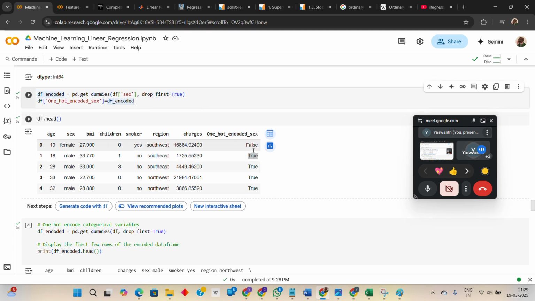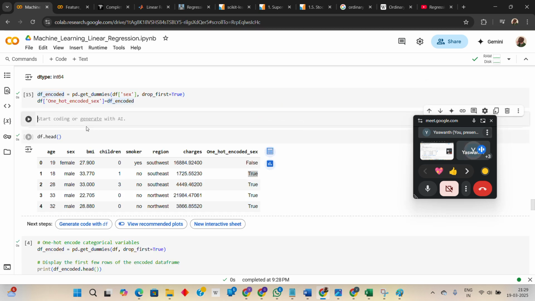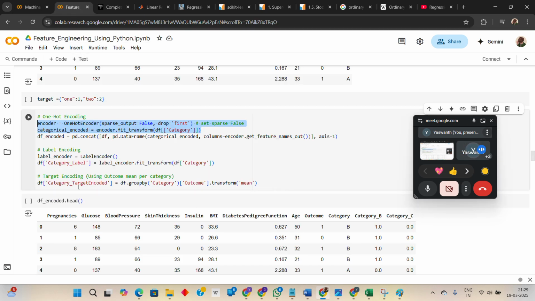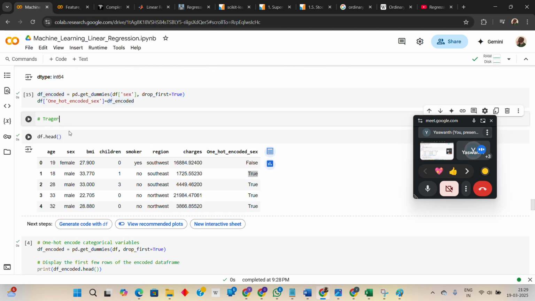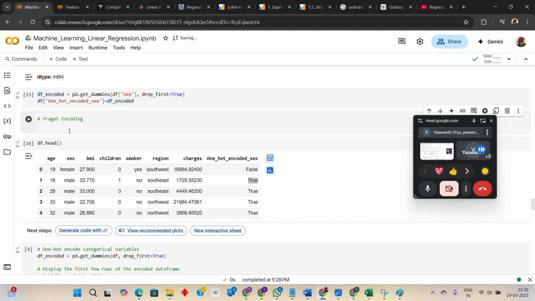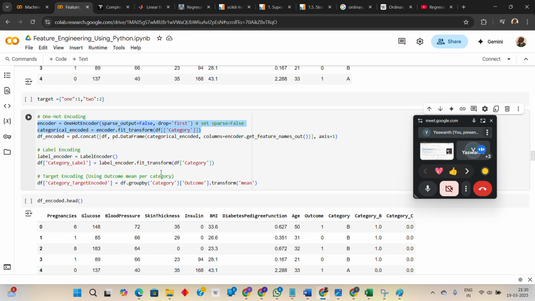For example, if you don't want false and true, instead you want 0 and 1, then what is that way? That is called target encoding. Target encoding, that is the third step. Here I told you how to do the target encoding. So target encoding is where we specifically encode based on our desired values. How we can do that is, you can do it in two ways.